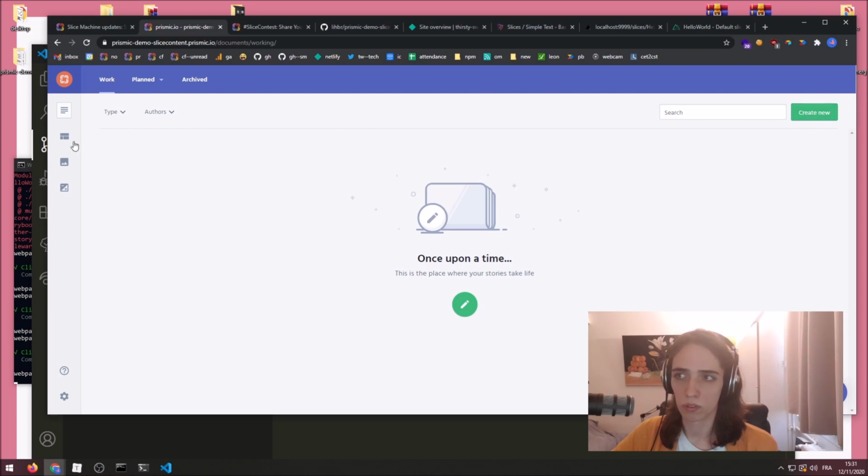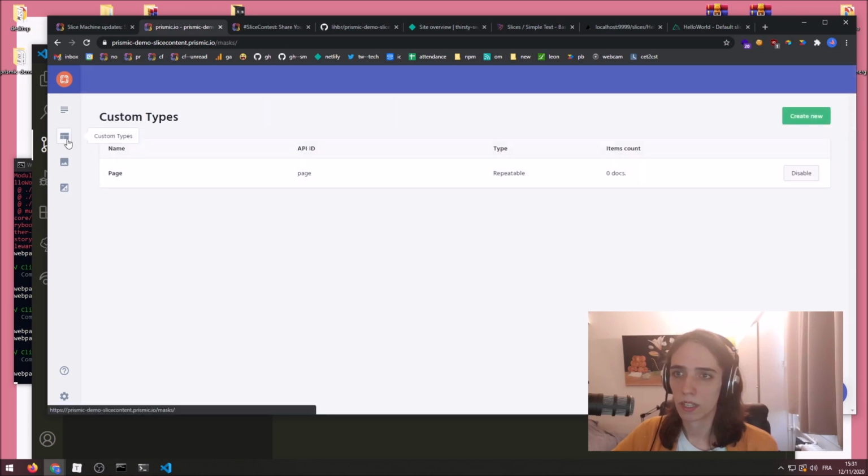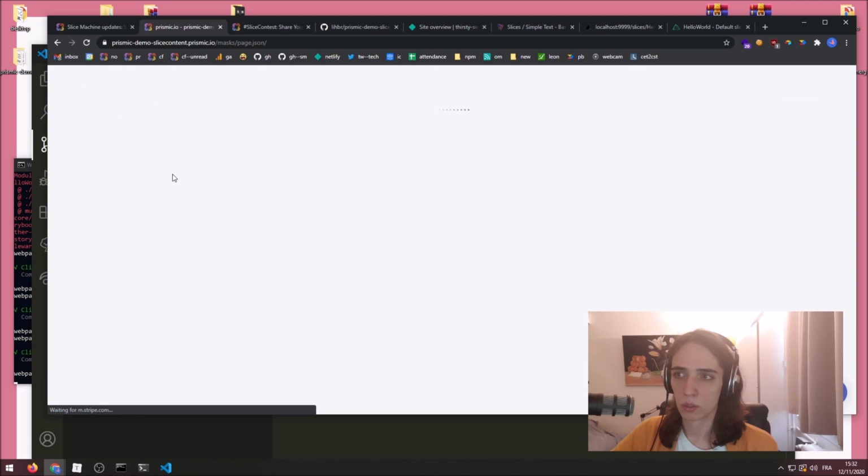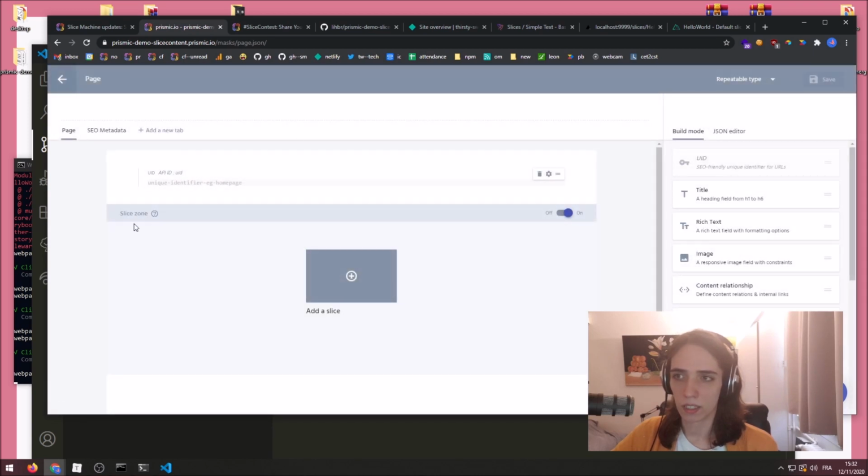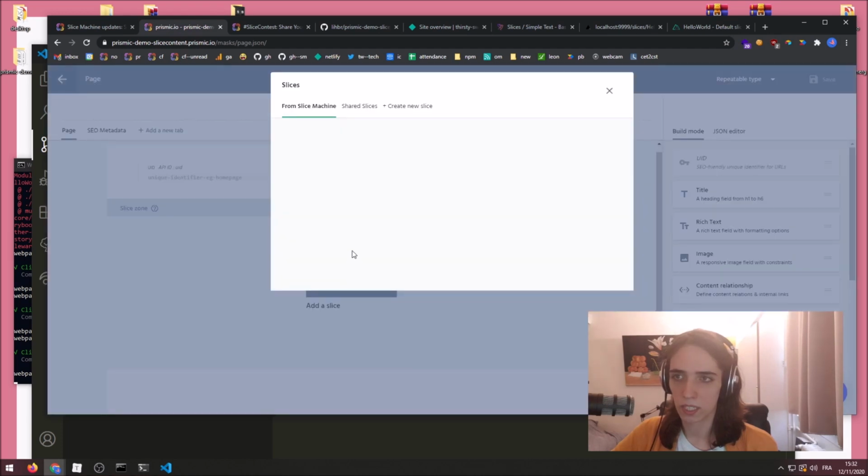What you need to do first is to get to your custom type section. Then pick a custom type, because you have to add your slices to a custom type. So we get to the default page one. And as you can see, our slice zone is empty. So what you can do is to click on add a slice, ignore the default one from the Slice Machine tab, and get to the shared slice one.